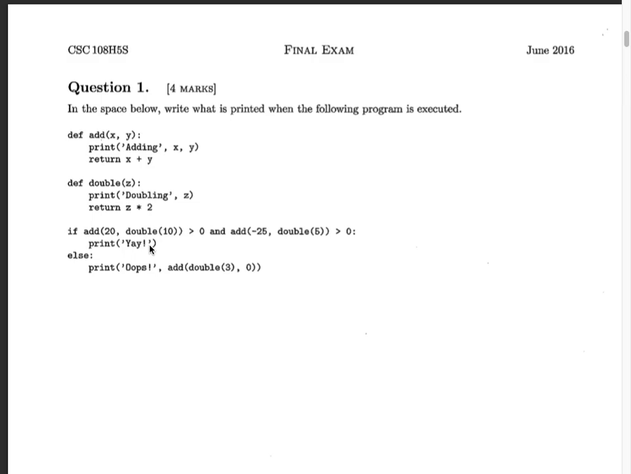so we're definitely not going to print yay, right? Because this will fail, for sure, and that's an and. So both of these things have to be true in order for this to print. So this is, in fact, the thing that's going to trigger. So we're going to get oops, and then it's going to print add double 3 and 0. Okay, so you have to be very careful.